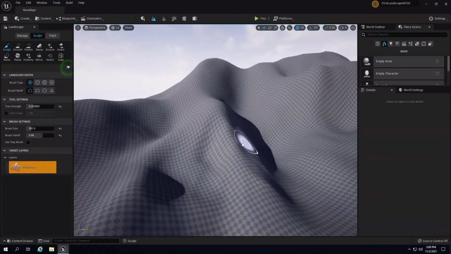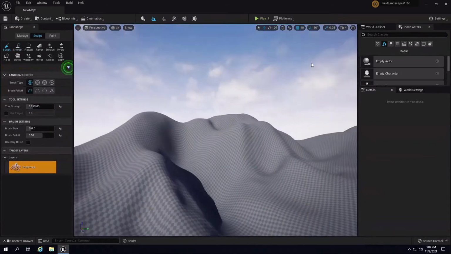I'll probably split this into 2 classes so that you guys get some land mass next week, so I'm not throwing everything in this particular demo for today. Let's go ahead and sculpt this out here. There we go. Looks pretty good.